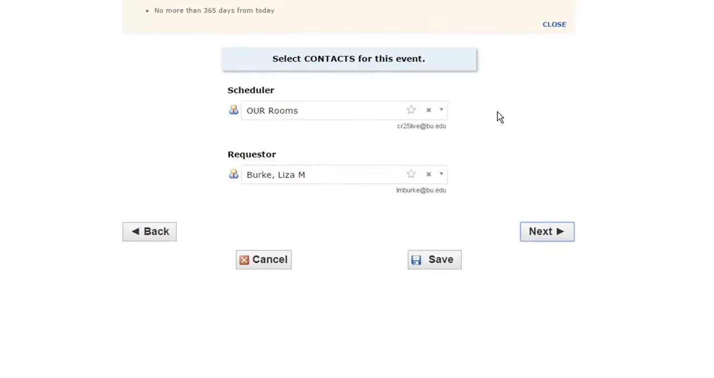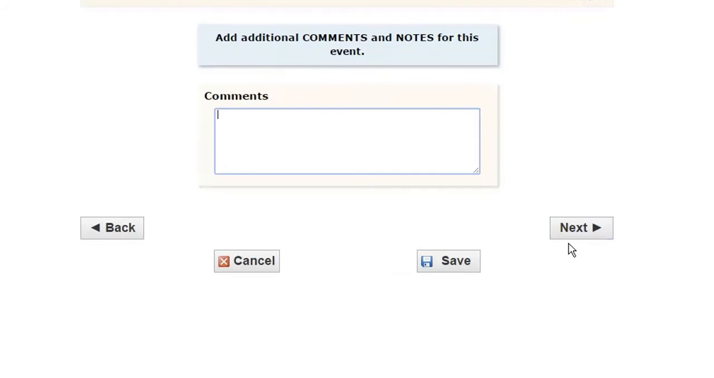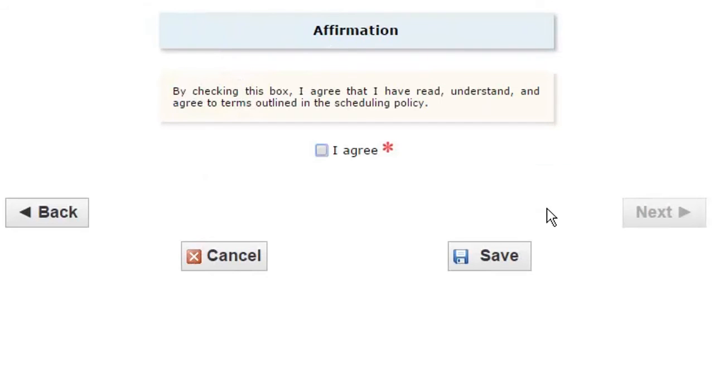Contacts refer to any people or roles associated with an event. You should generally not edit this page. The comments field is your second opportunity, in addition to the event description field, to communicate with the space owner about how you intend to use the space. This is also where you might want to let the space owner or owners know if you're requesting multiple locations. Lastly, you'll need to click I agree to acknowledge that you have read, understand, and agree to the terms outlined in the scheduling policy. And then click Save.